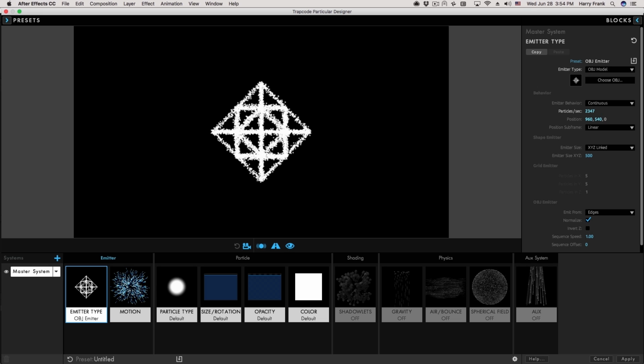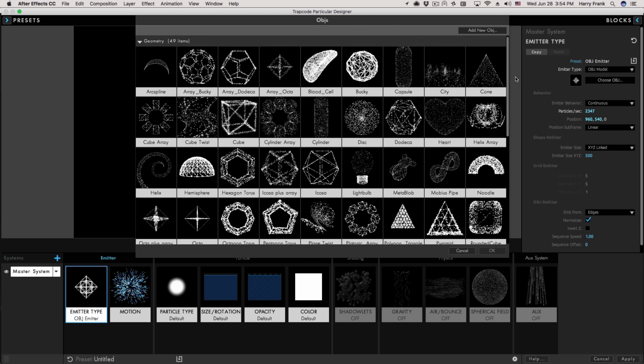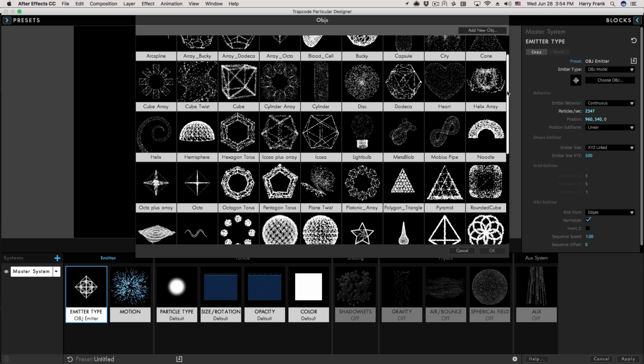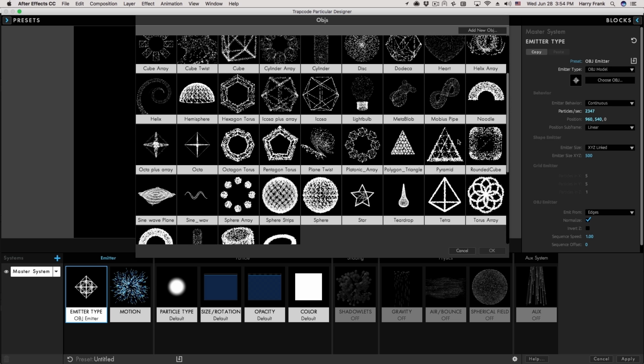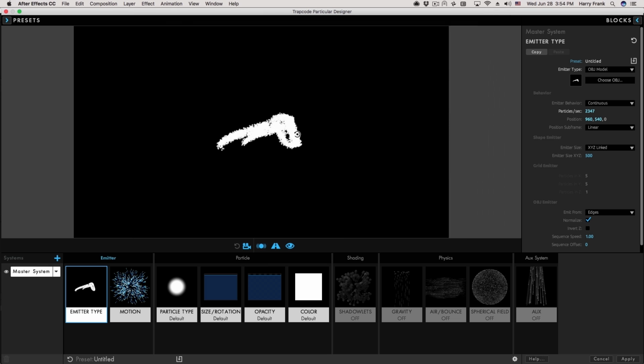If you'd like to change the OBJ that you're using, make sure you've got the emitter type block selected. Go over to the parameters and select Choose OBJ. And this will load the OBJ library that ships with Particular 3.0. There's a number of primitives in here, as well as some objects provided by our good friends at Pixel Lab.